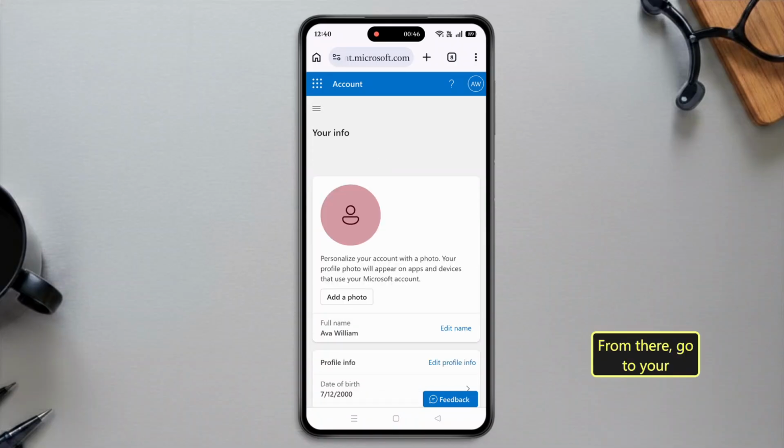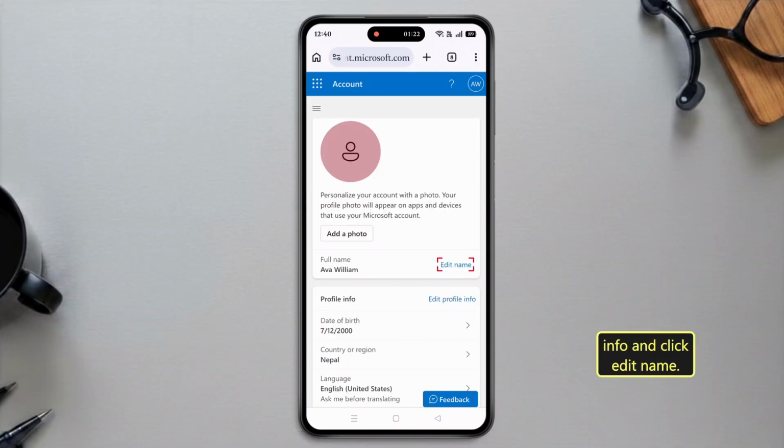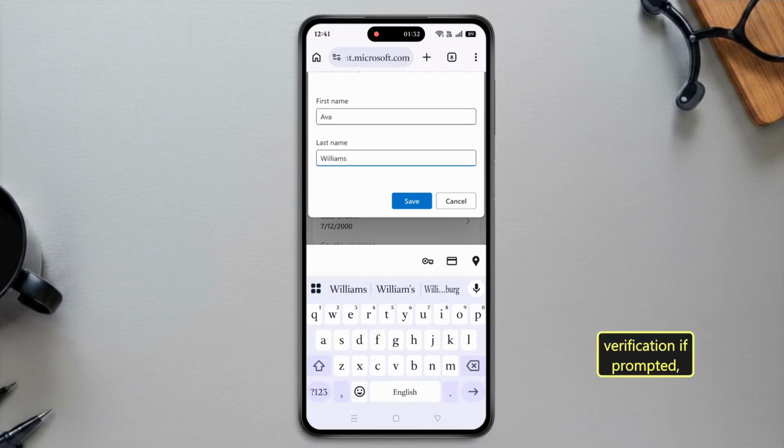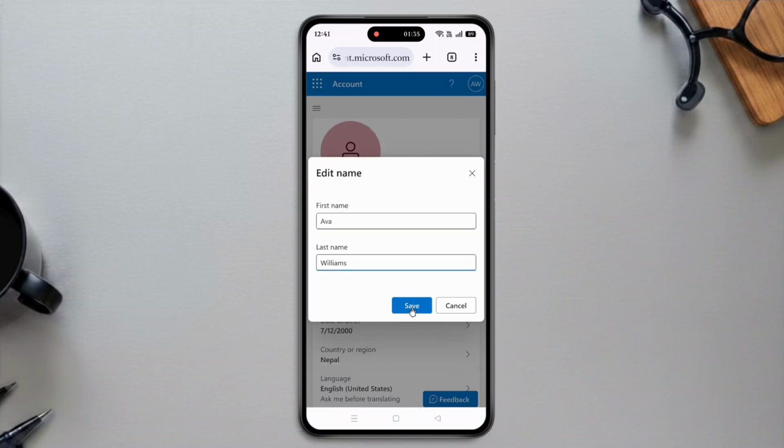From there, go to Your Info and click Edit Name. Enter your new first and last name, complete the verification if prompted, and then click Save.